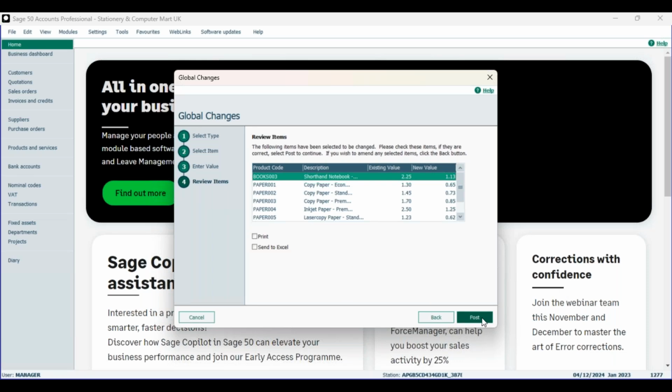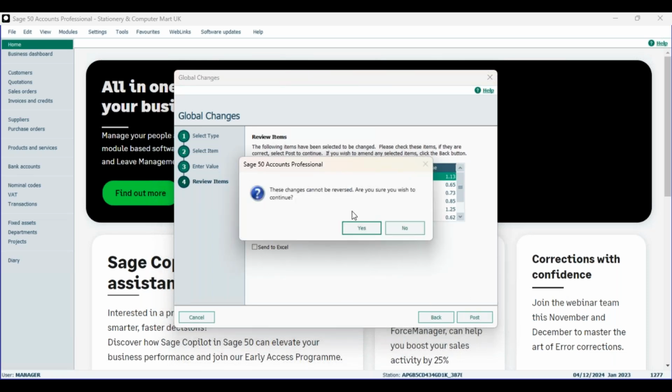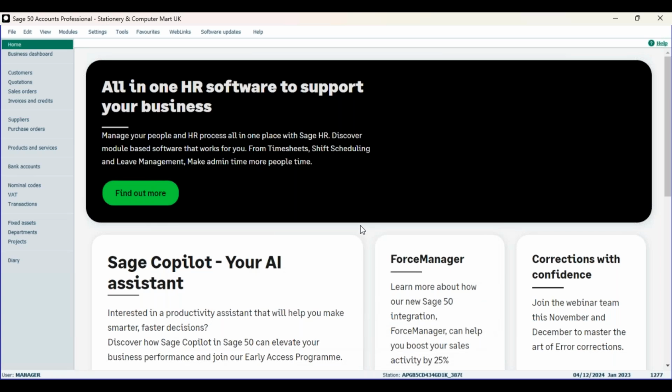So, are we happy with the changes? We know that they can't be reversed. Are you sure we can continue? Yes, we absolutely are sure. So what did we look at there? We looked at discounting products. So the changes can be applied to product sales, product purchase. You've also got your product reorder levels, product quantity, and customizable discounts.